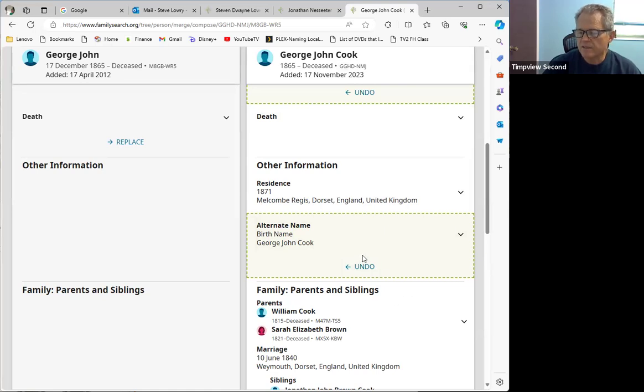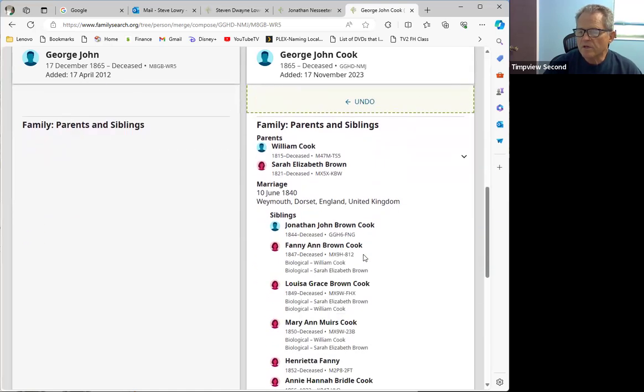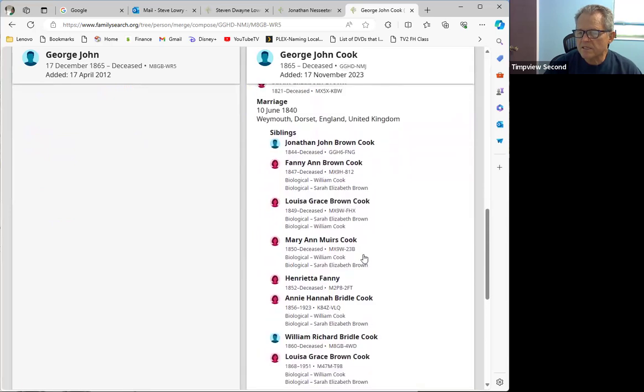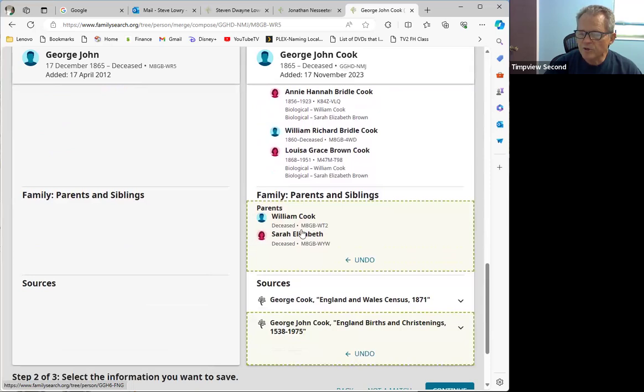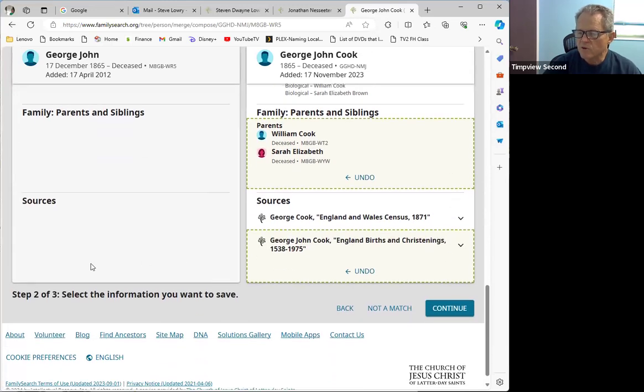It doesn't hurt anything. Going down through the parents and siblings, these are all the original ones that are in white. And then here's the duplicate mom and dad, which it moved over, and that's okay, because now we're going to have two sets of parents. And then we have the source. The first source came from the census, which was in the right-hand record. The second source came from a birth record, which was on the left, and it automatically got merged over here onto the right.